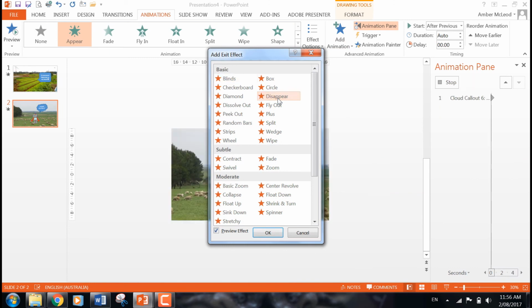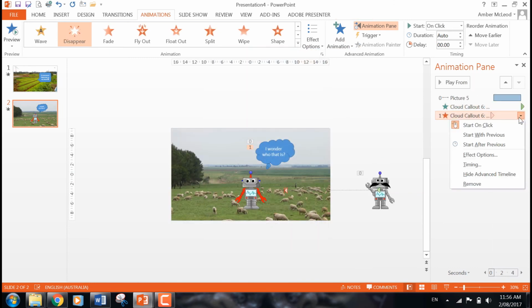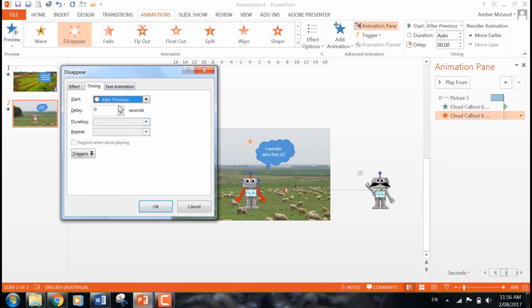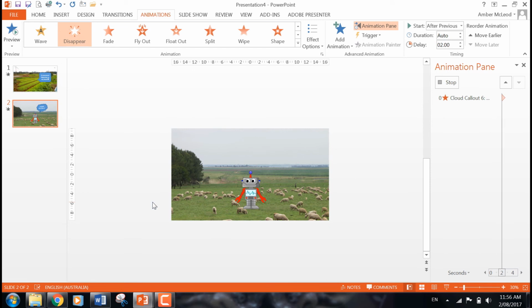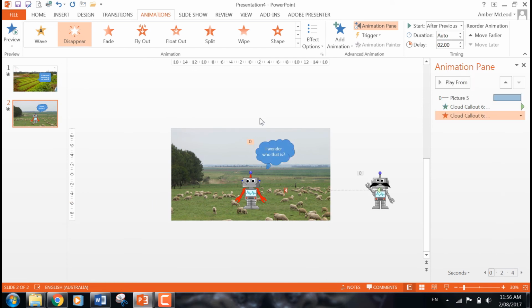And we need to add animation. Do you see how I clicked on that add animation up the top? If you just click on a different animation, it will cancel out the first one. So you must use that add. And this will just make the speech bubble disappear after a couple of seconds. There we go.